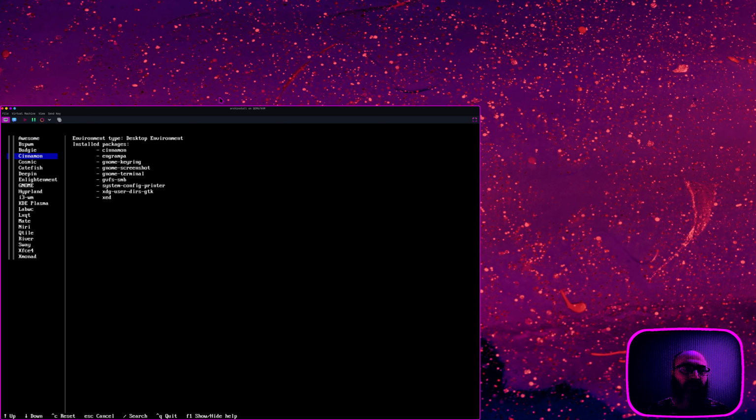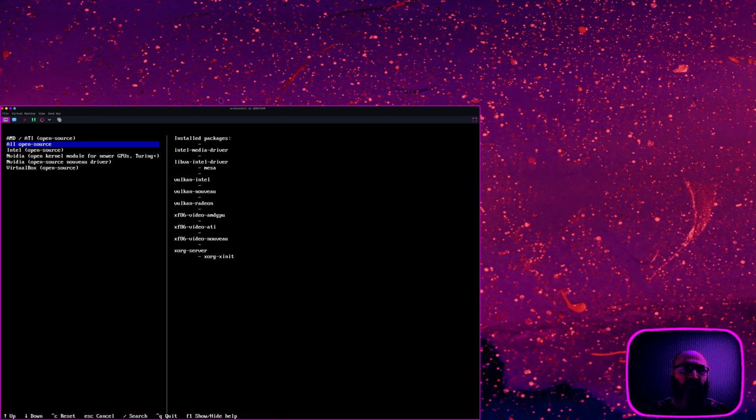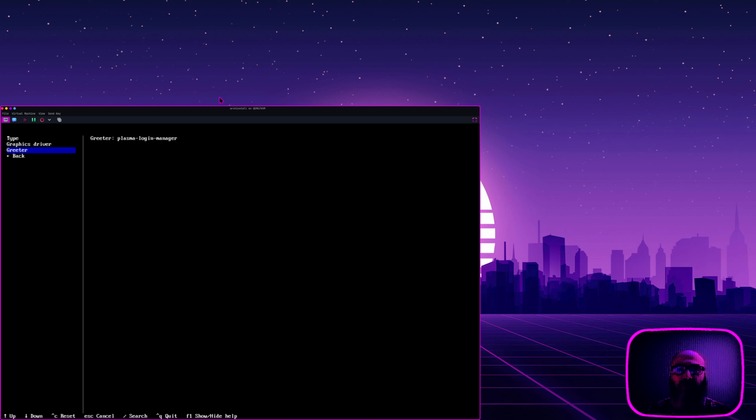I think that's fine. Profile, this is important. It will be a desktop profile. And then I will select, just like I did on my own version, KDE Plasma. Graphics drivers, I will select all open source, but on my hardware, this machine, it was AMD ATI, the one that I selected. So it's this one. Greeter, we will go with the default, Plasma.